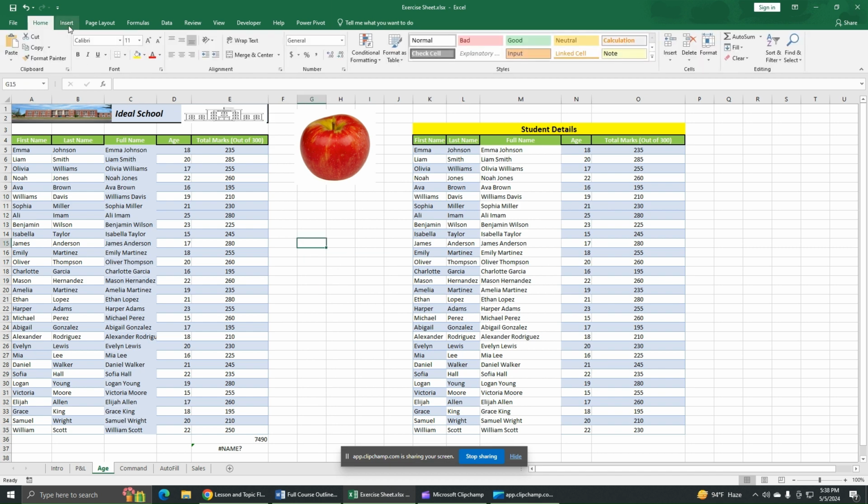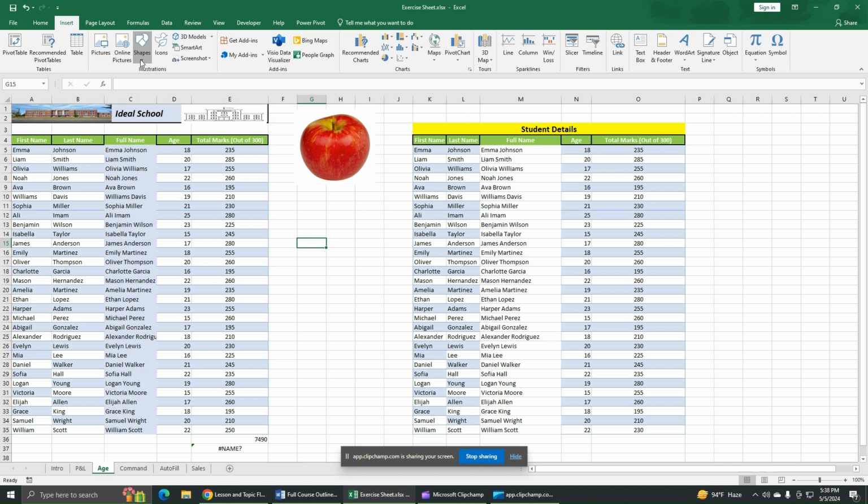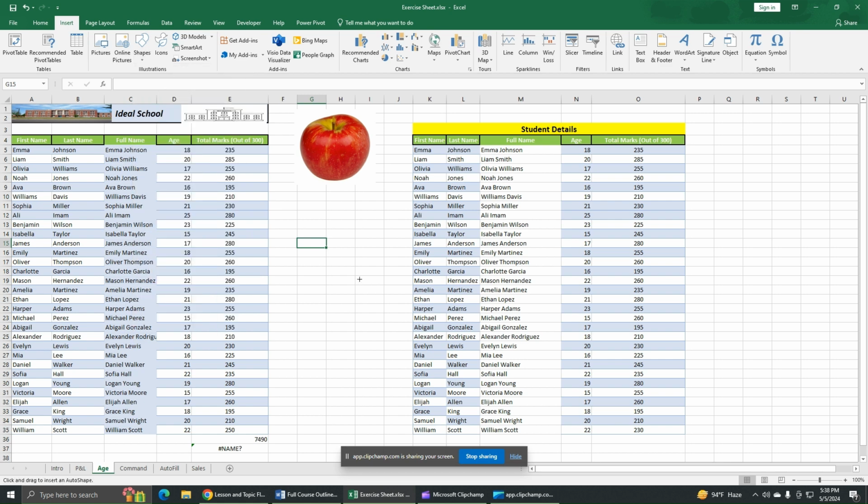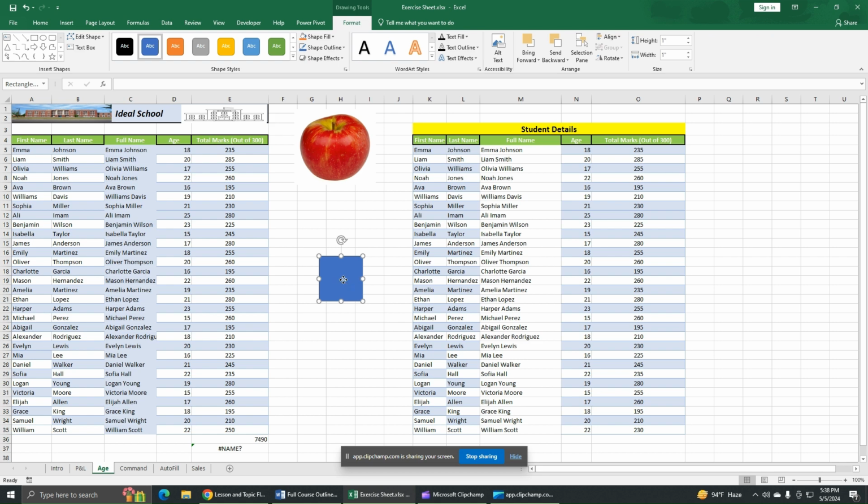To insert a shape, we have to go to Insert and click on Shapes. Here we can see different kinds of shapes. So let's take this rectangle shape. Okay, we got it.